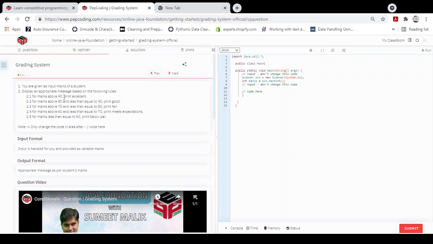If the marks are above 90, we need to print excellent. If the marks are above 80 but less than or equal to 90, we need to print good. Likewise, for above 70 and less than or equal to 80, we need to print fair. For above 60 and less than or equal to 70, we need to print meets expectations. And obviously, if the marks are below 60, it is quite below par, so we'll print the appropriate statement as below par. So let's see how we do it.